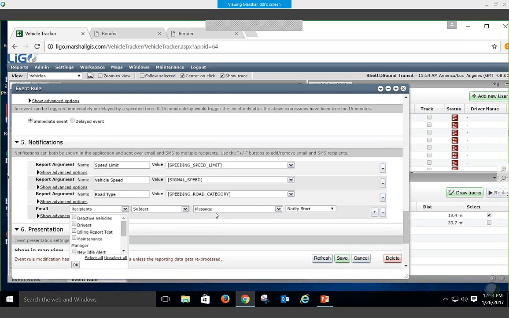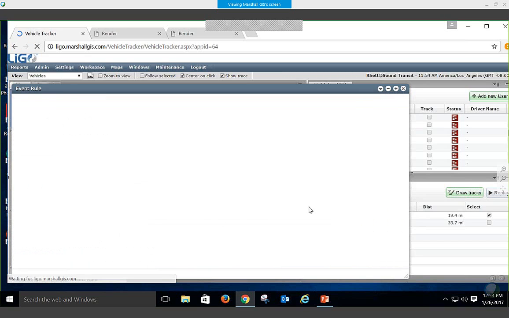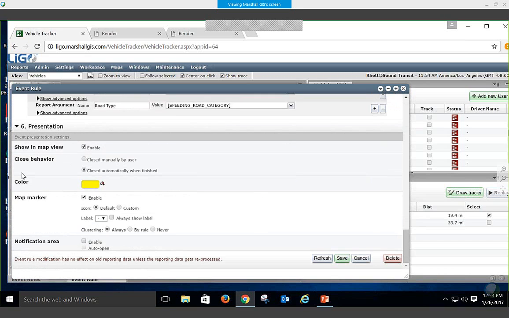And then I could put the subject of the email and exactly what goes in the email. So I could have a map go into the email, or I could have the name of the vehicle and the driver. All that can be added into that notification area. And then the presentation is how you want it. That's going back to that color that I showed you in the event tab. So you can change the color to have a specific color so you can see visually where the event is occurring, so you can change that.